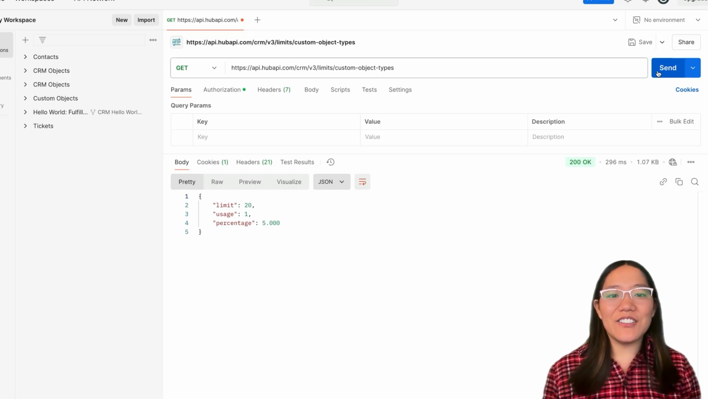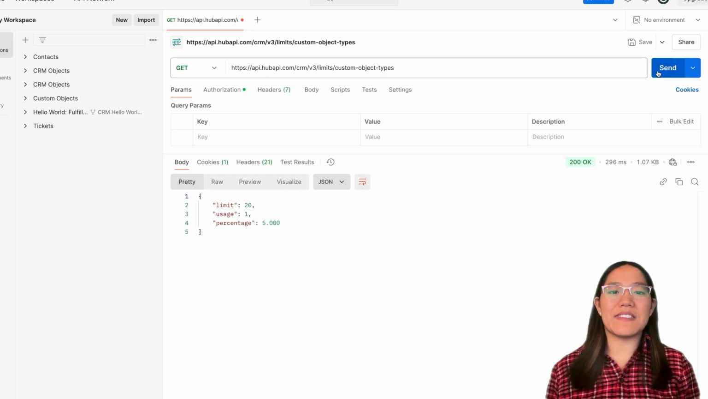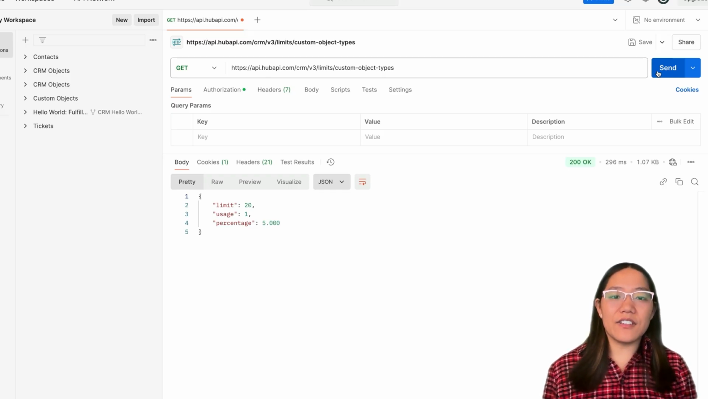All right, so that's how you use the new CRM Limits API to see the different limits in your HubSpot account so that you don't run into any issues when importing data or making new custom objects.